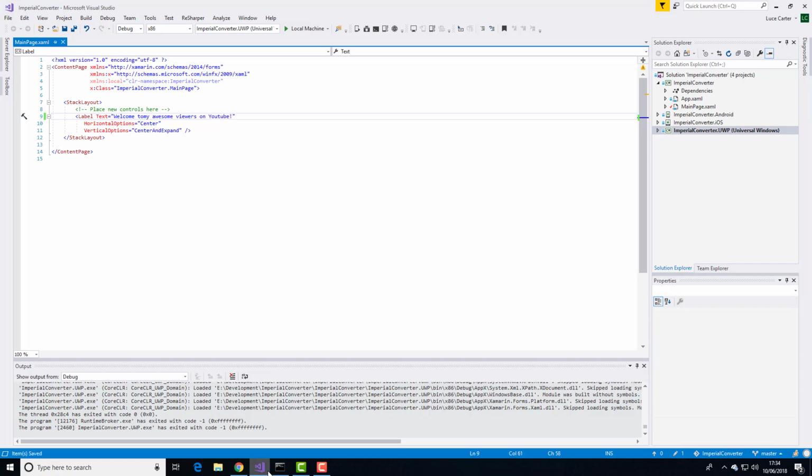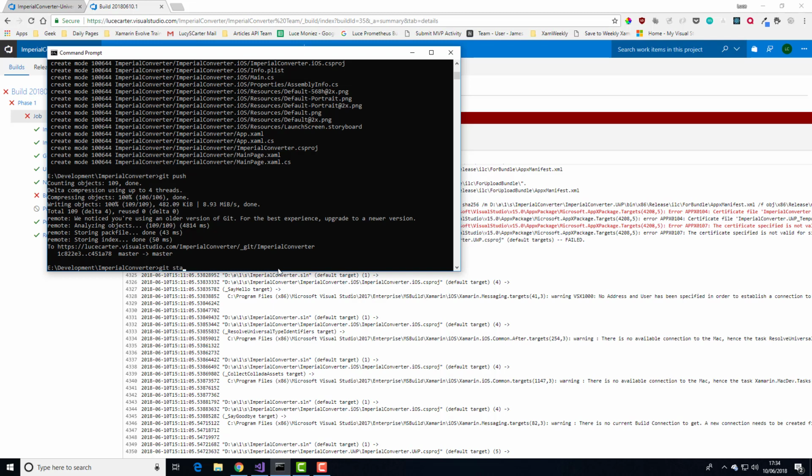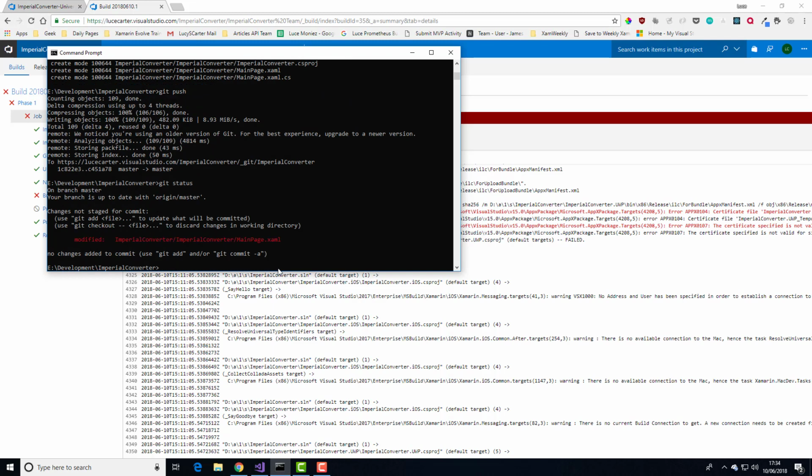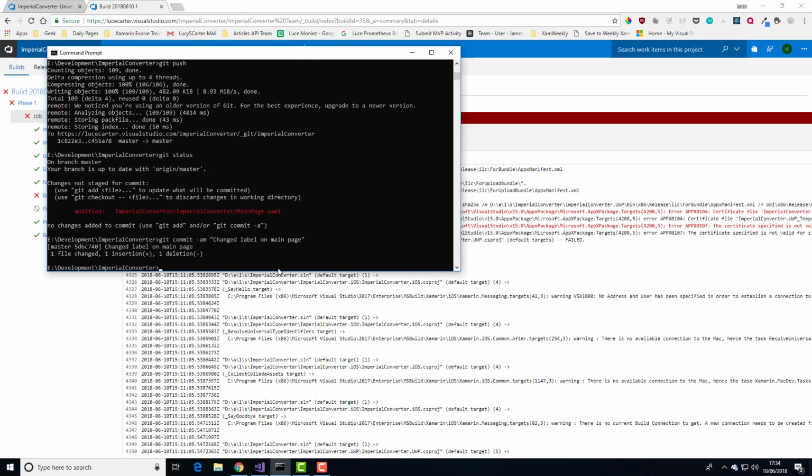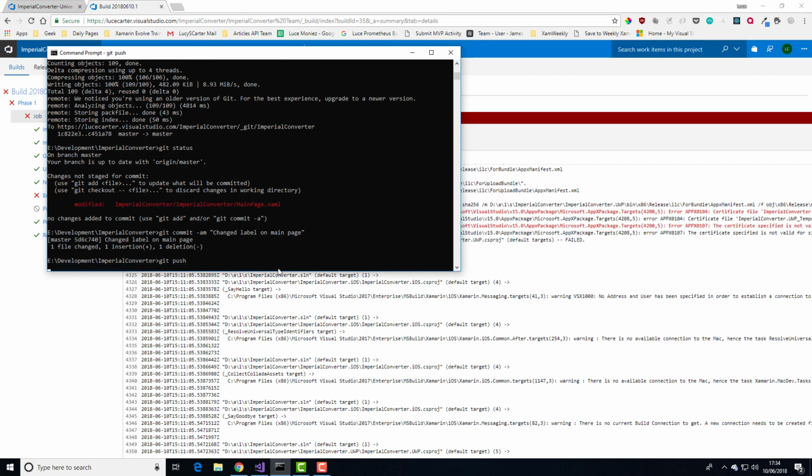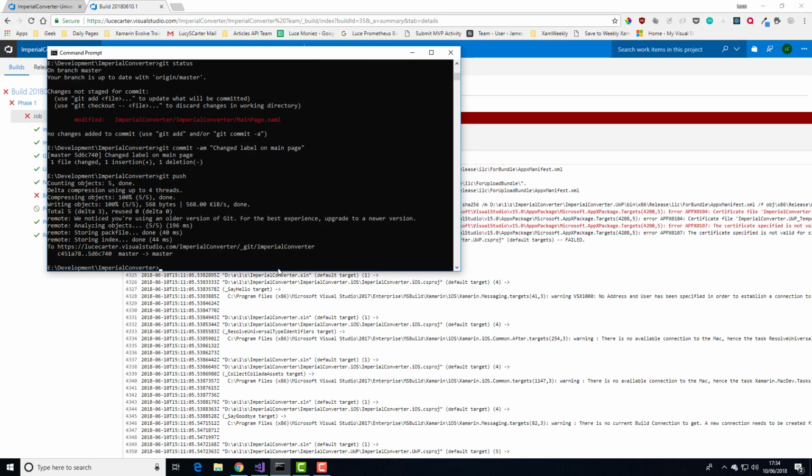So yep, save that. If we go back in here now and do a git status, you'll see that that page has changed. So if we just do a quick git commit, add and a message, "changed label on main page." There we go. So commit that. Let's push it. So wait for that to push, and then what you should see if we go back on VSTS is that without me touching anything, it automatically starts a build.